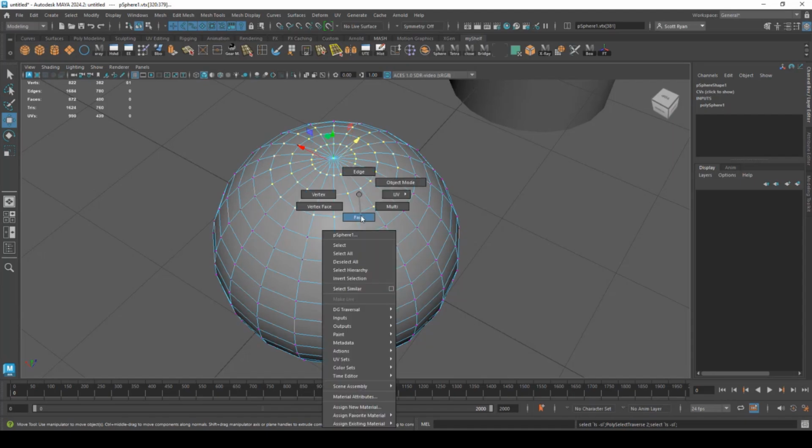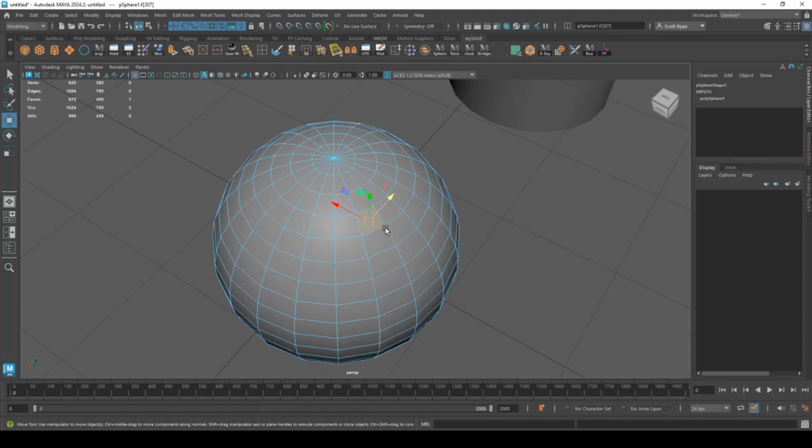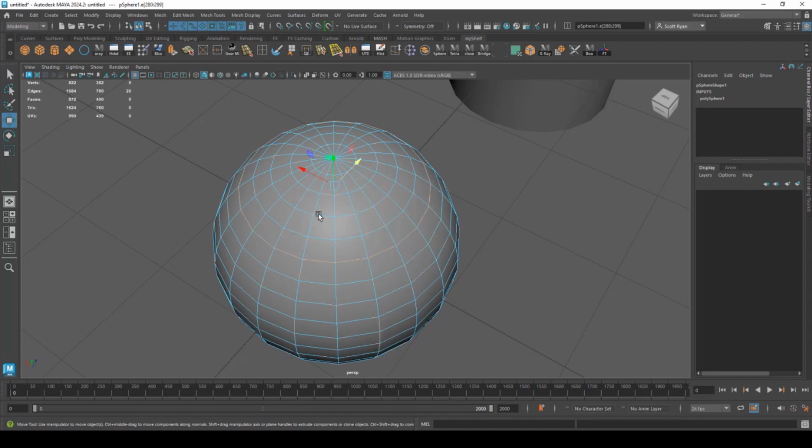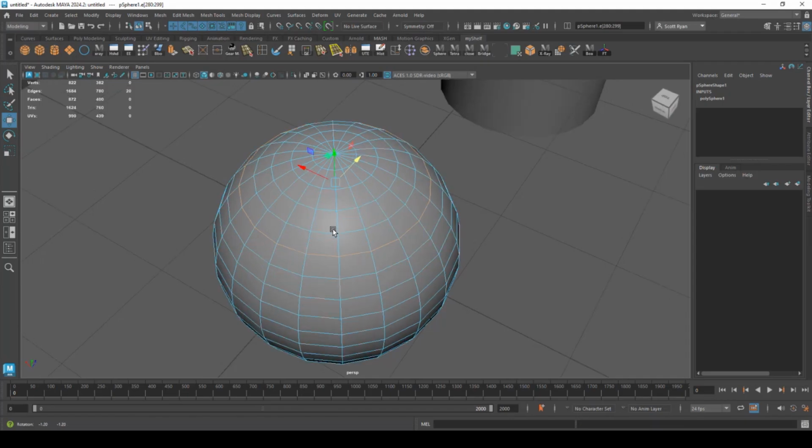You can do this with any selected component. You can select an edge loop and grow that outwards and shrink it back down again. You'd be surprised how often that comes in handy.